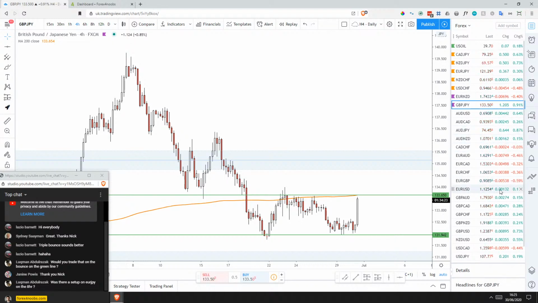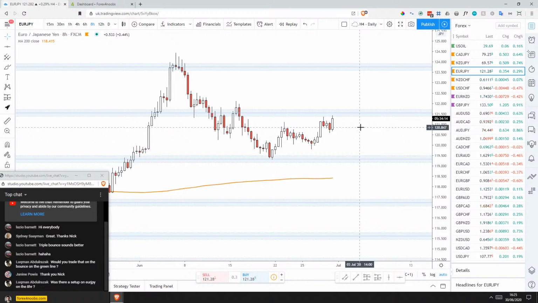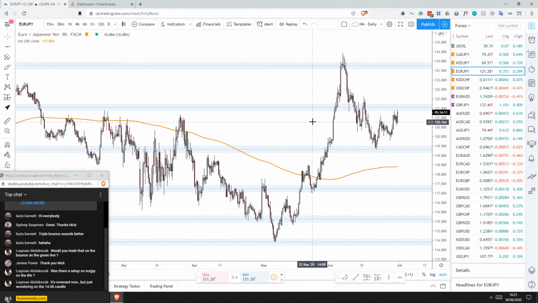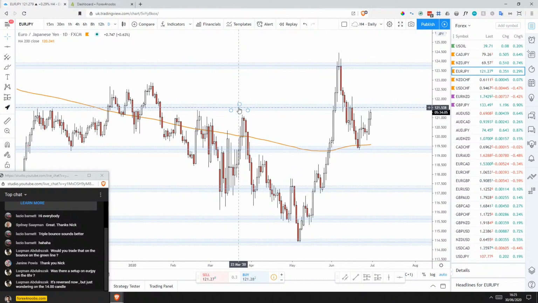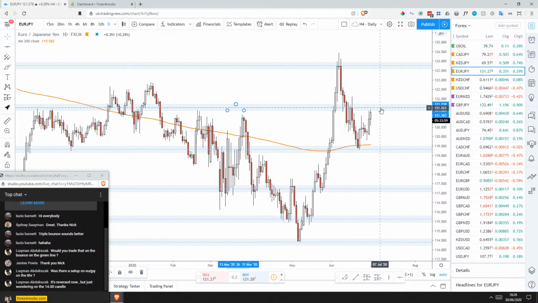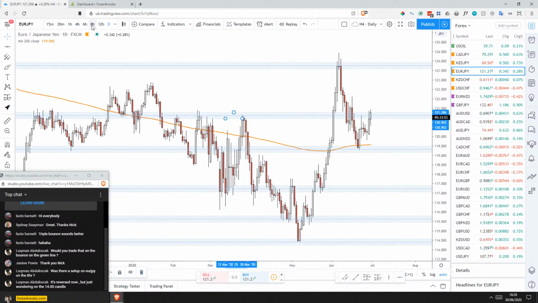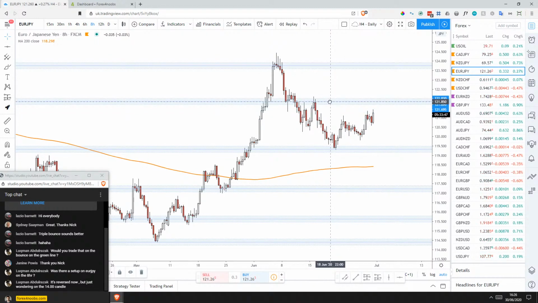Looks like there's only one question. Was there a setup on EURJPY on the 8 hour? Because if you had your area there, then yeah. But I more had my area up here. I don't think this was a viable setup.